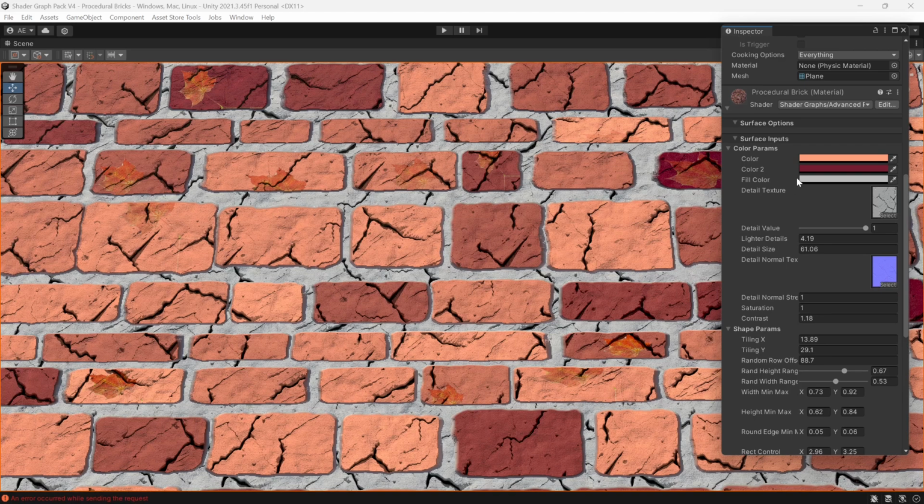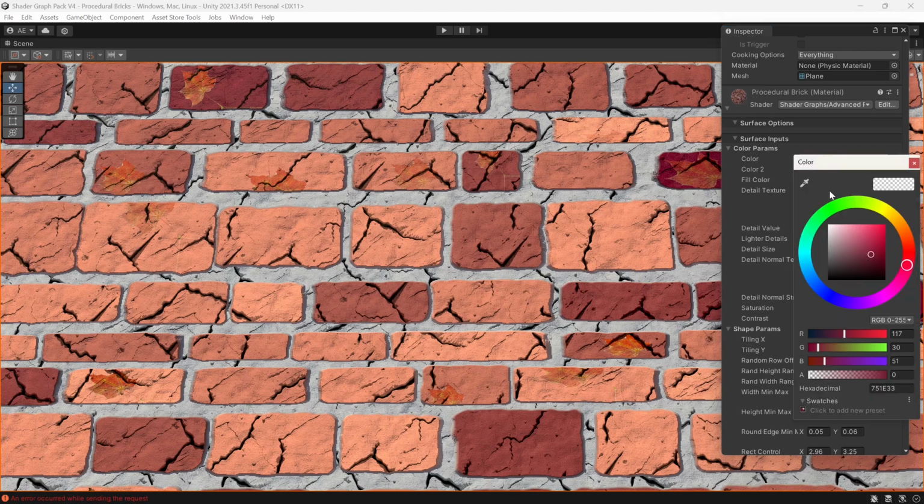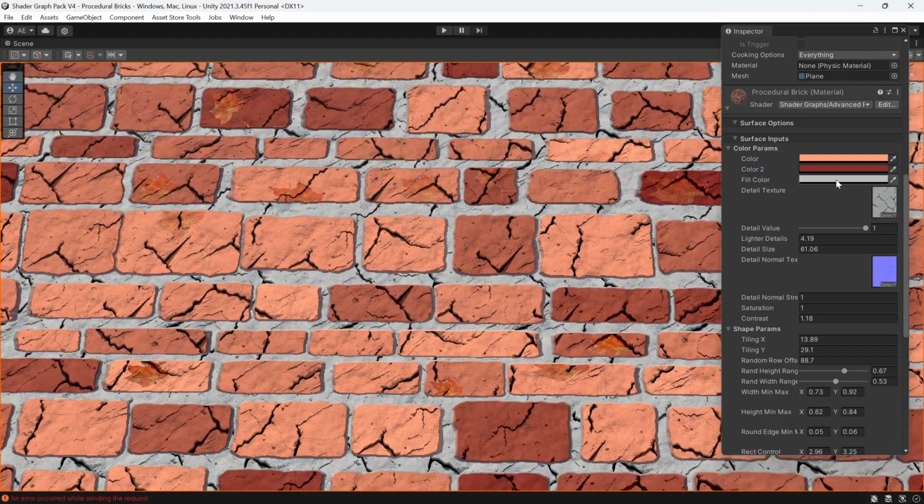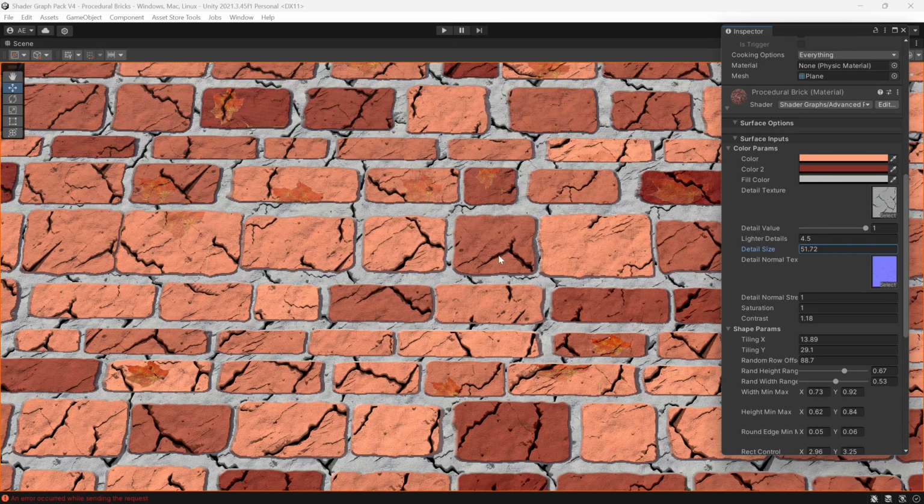And with that aside, let me show you what this shader does. You can have two colors to randomly range between them, the fill color and a detail texture, which you can see is adding these cracks. You can change the value of that detail texture. This kind of makes it lighter and ignores the smaller details, the size. And even the tiling of the details is different so that you don't see the repetition. It's different for each brick.